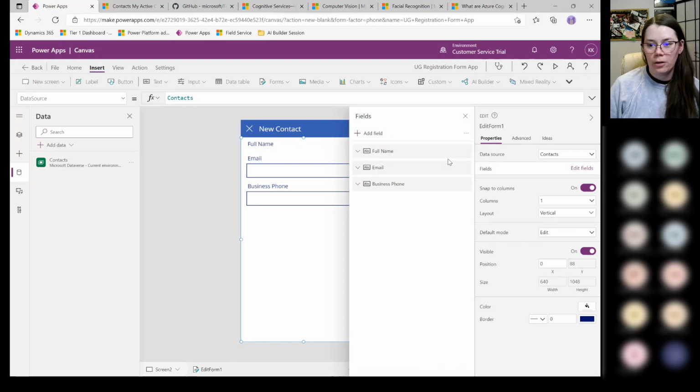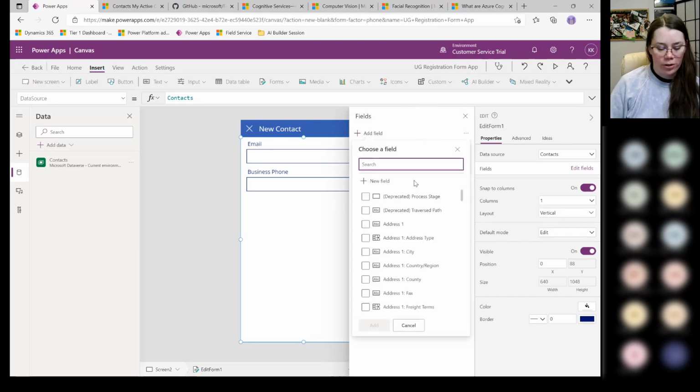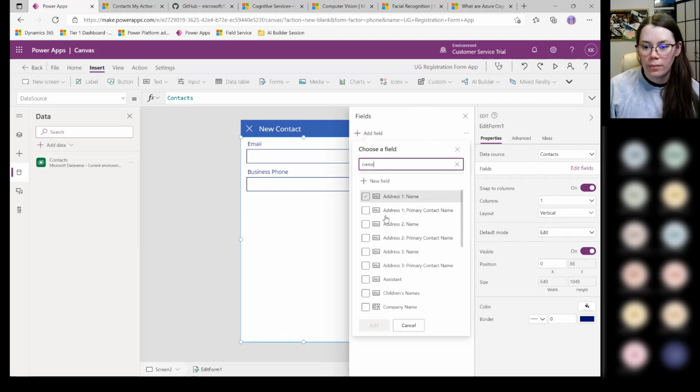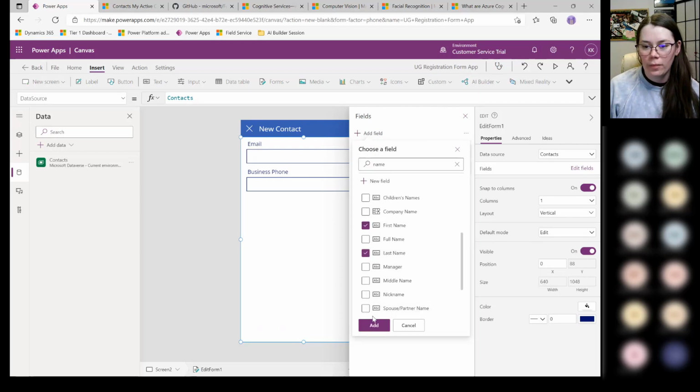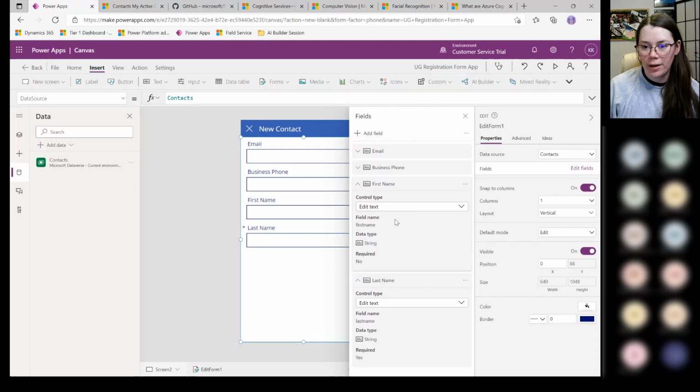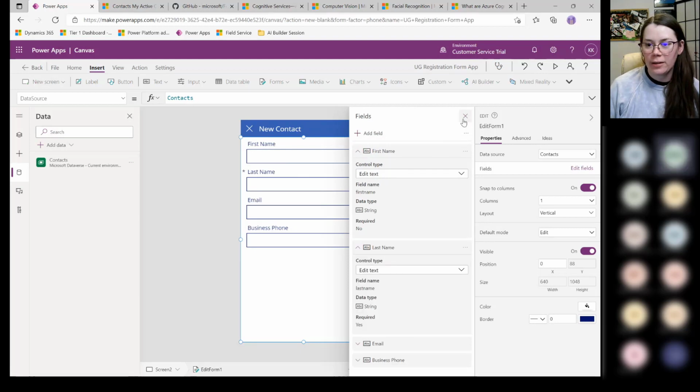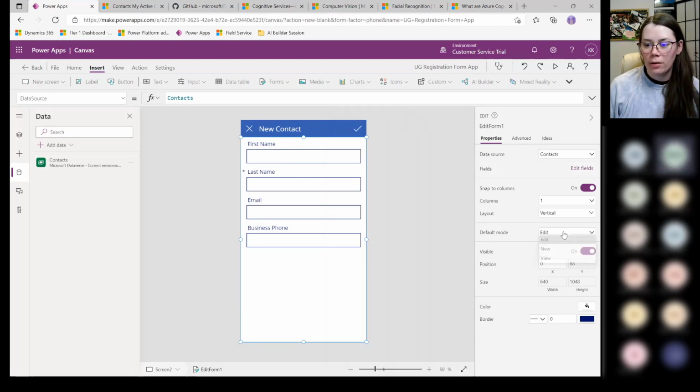Edit fields, go away. We're going to add our first name and last name. Oh, did I do that right? Yes. Excellent. Hey, Kylie, I was just wondering, I missed how you added the AI model to the app on the last screen. It was just like that?